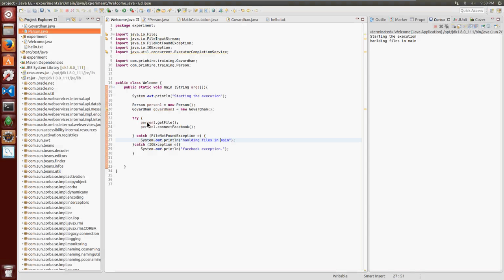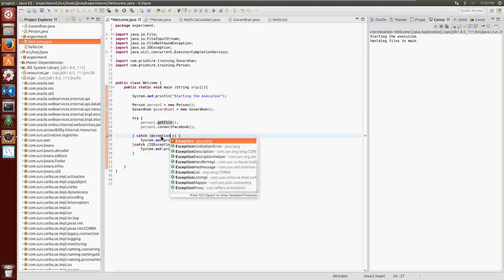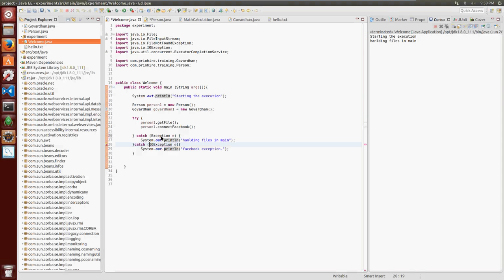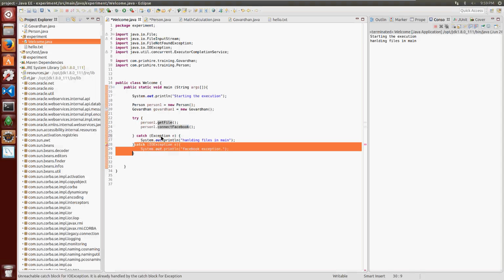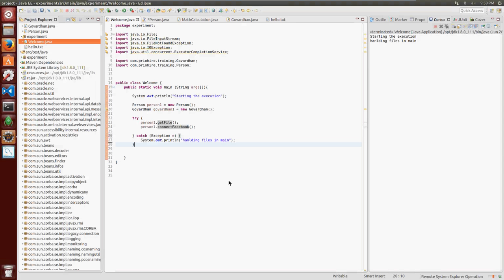But basically that's how you can have multiple catch blocks to handle each one. Per se, if you don't want to handle it like that, you can simply say exception and remove this. Still, this will work. This will handle both situations.